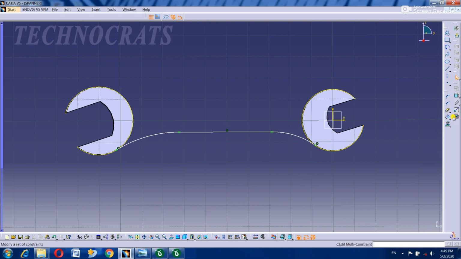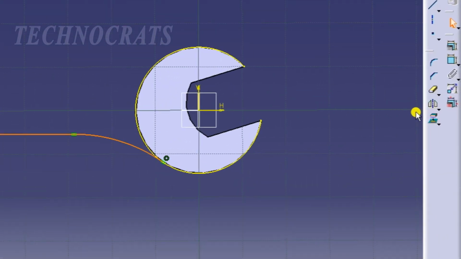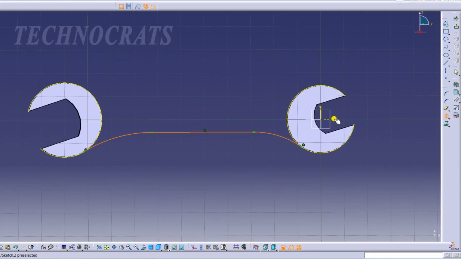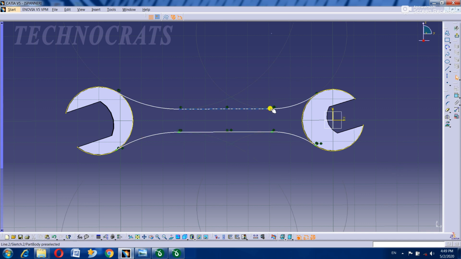Now go to the mirror. First of all, select all three elements. Go to the mirror command and select this horizontal axis. Okay, we got the mirrored extent. Now we have to trim this element up to this line and this element up to this line. So go to the quick trim, click here, click here, click here, click here. Now our closed contour is available.